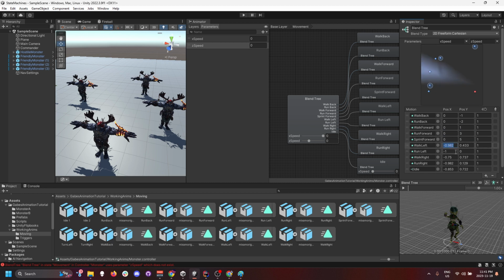Walking left is going to be -1, 0. Running left could be -2, 0. Walking right, -1. Sorry, not negative, but +1. This is going to be +2, 0. There we go. And then finally for our idle is just 0, 0.